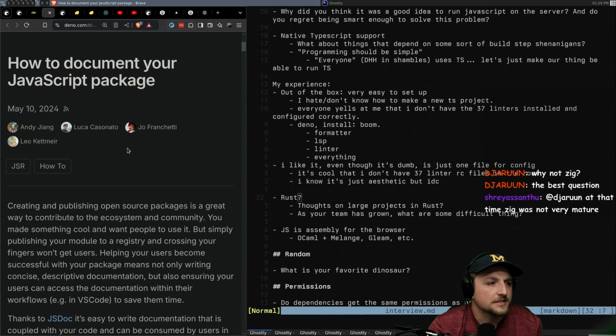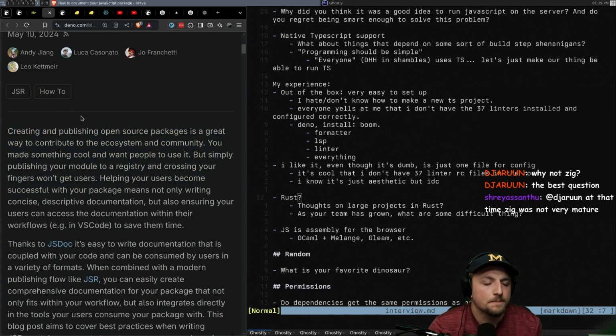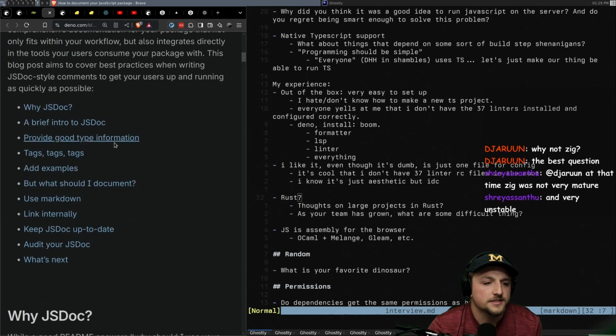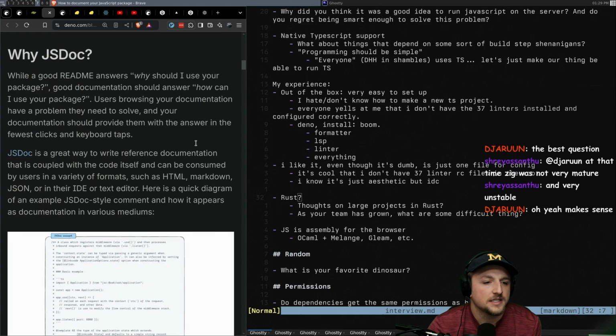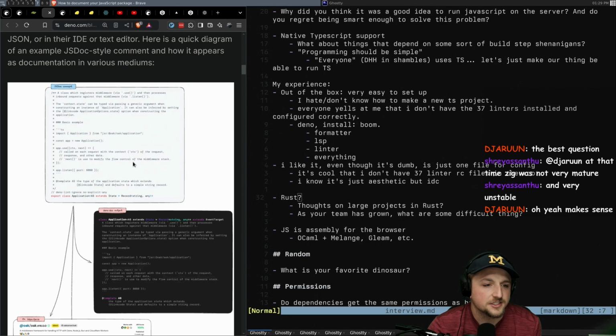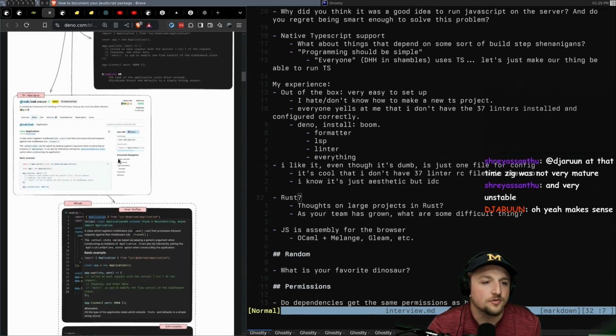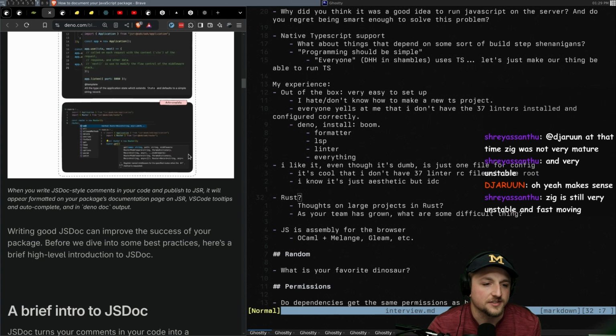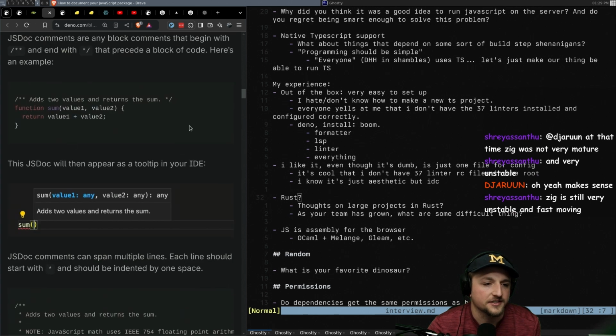A documented JavaScript package. Yeah, JSDoc, brief intro, good type information. Do you still have to type inside of the JSDoc? You don't need to write the types of things, right? They'll pull out the types inside of here. Yeah, just this. Okay, great.